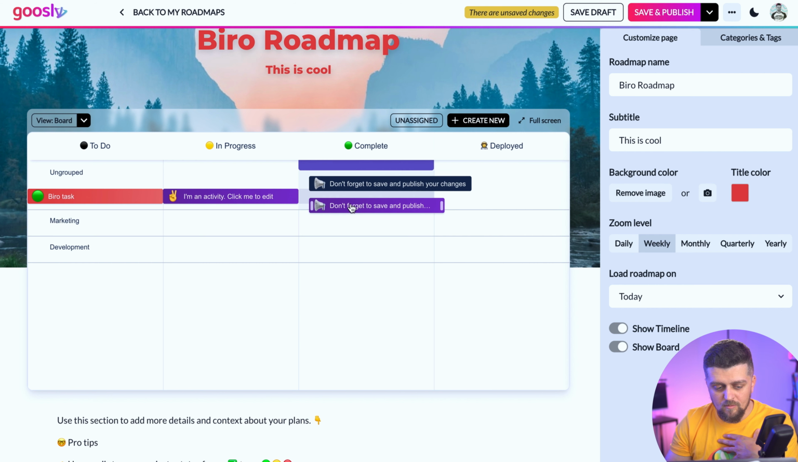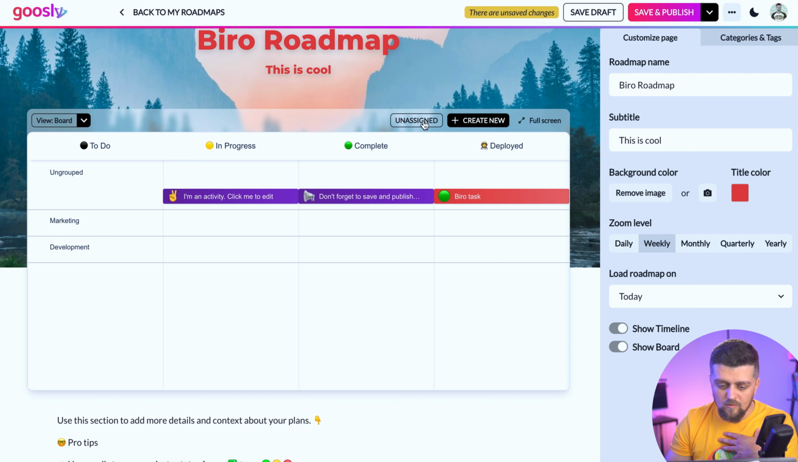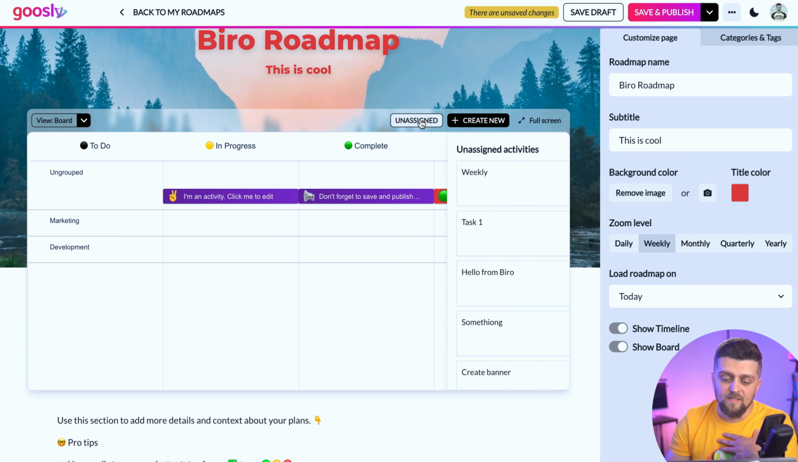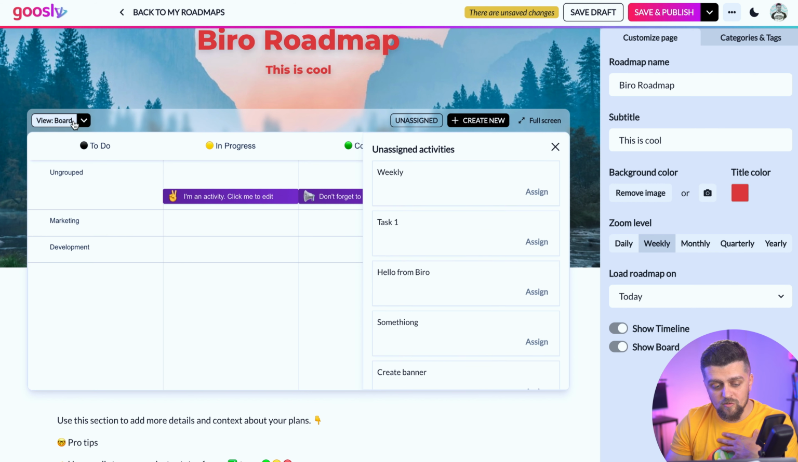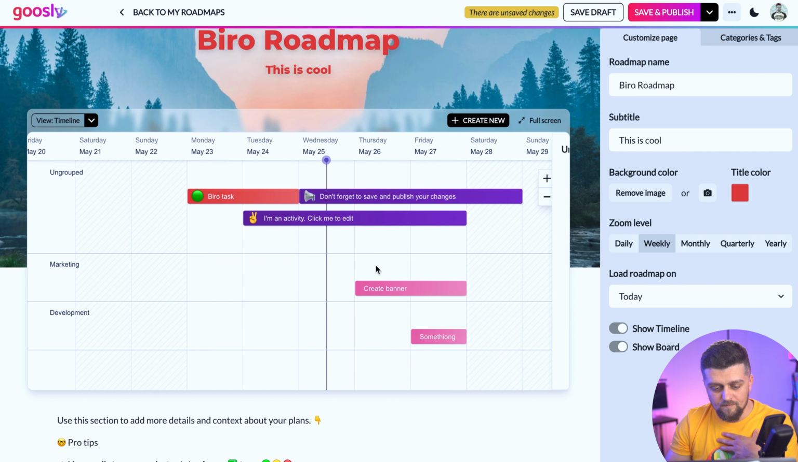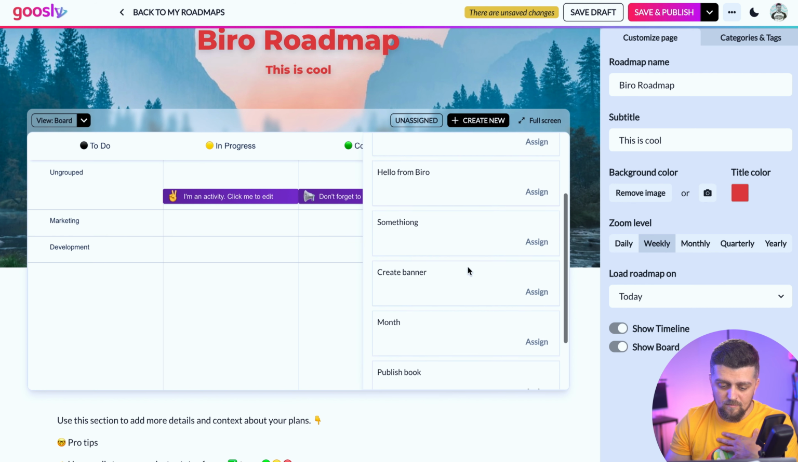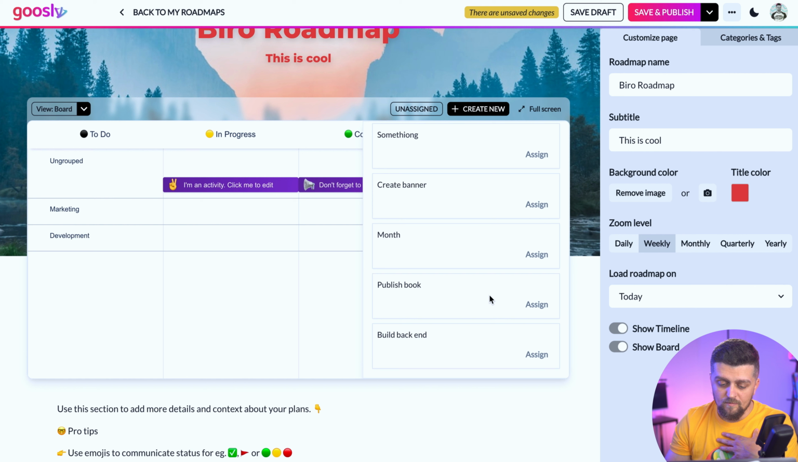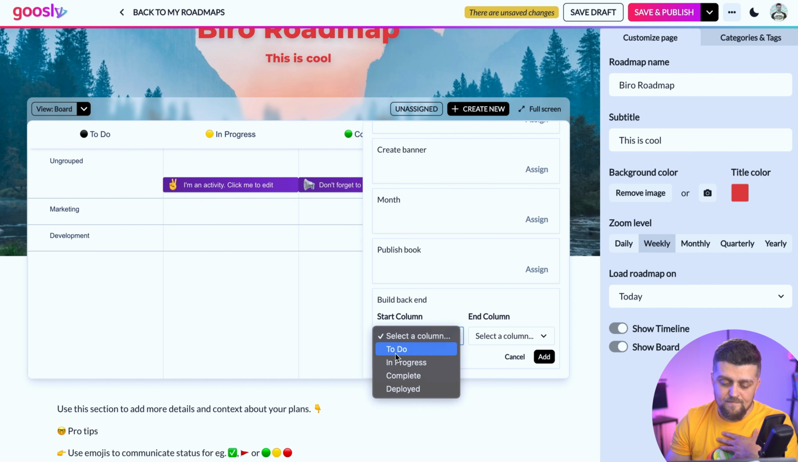So for example, let's say this backend task, I can move it here. And I also have this unassigned tab, and this unassigned tab gives me basically all of the activities that I've scheduled earlier on the timeline. I have them now on the board under unassigned here, and I can schedule them as well. Okay, so if I assign backend, now one thing that you will notice, this notion of start column and end column, which allows me to do this.